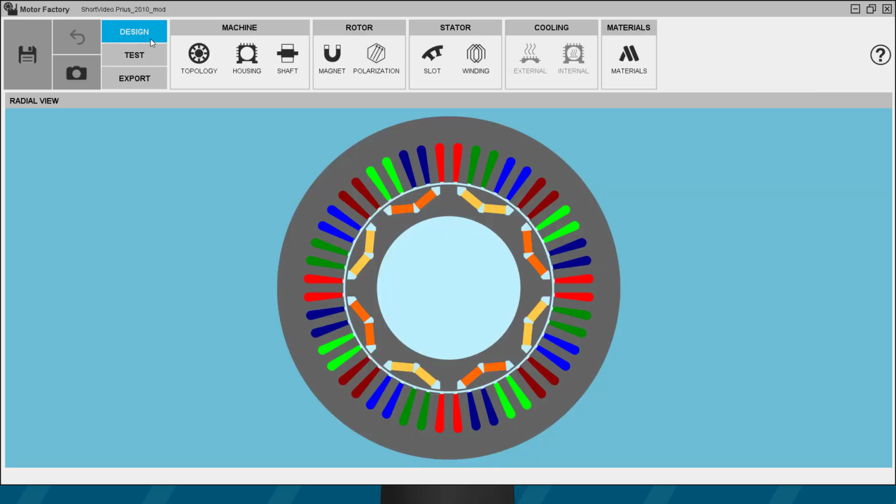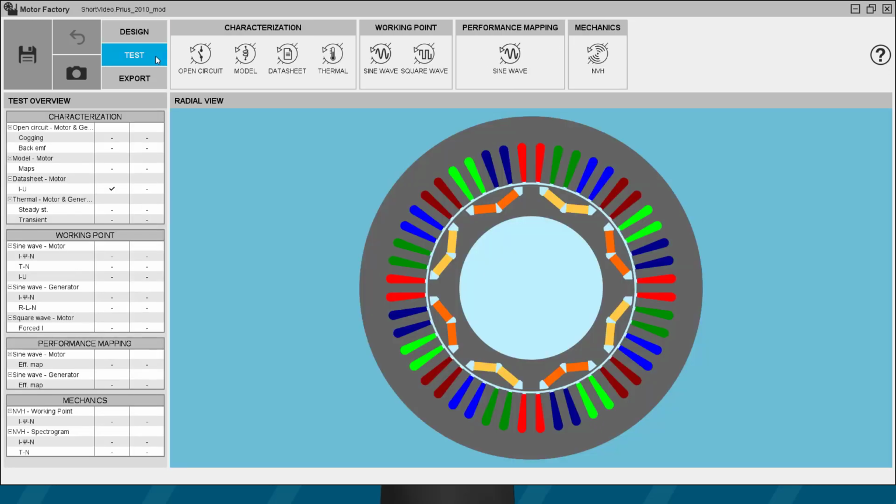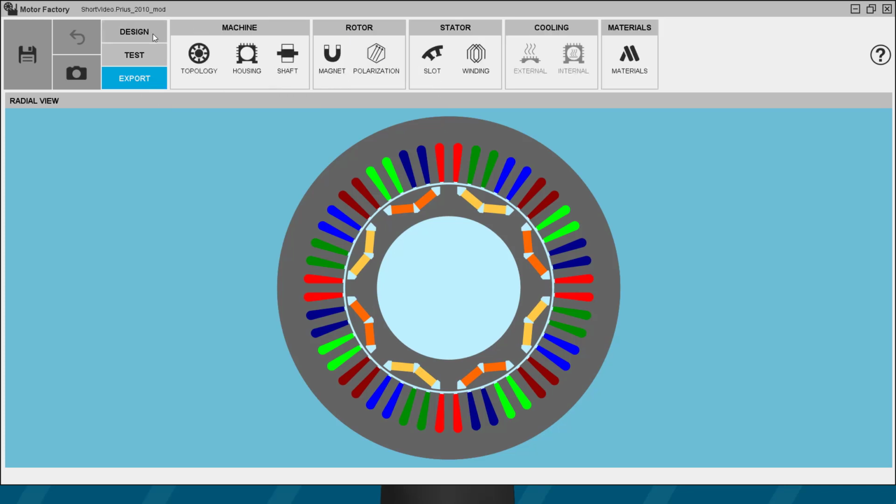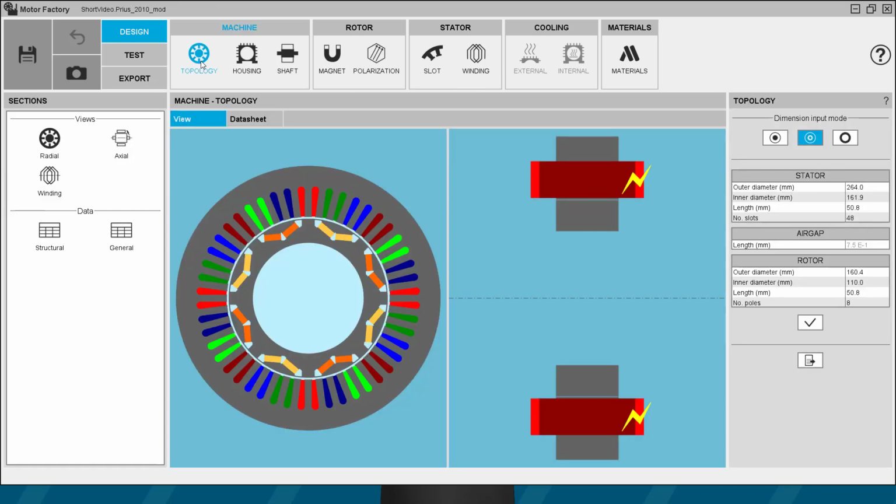The motor factory is the most important tool of FluxMotor, and here we have the possibility to change all the design of the motor. In the test section, we can find the predefined tests, and also in the export section, we have the possibility to export the results and the model, the FluxMotor model. Housing, shaft, and the cooling section are mainly dedicated to the thermal analysis, so let me start with the topology.